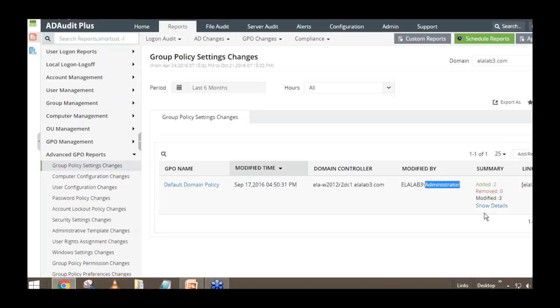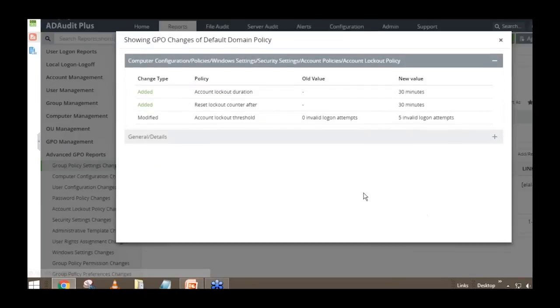So if I just go to the group policy setting changes report, and then I'd like to know whether there has been any changes made to a specific GPO in the last 6 months. So I choose 6 months. So someone has modified the default domain policy. I have the timestamp, the domain controller, who made the change, and to take things one step further, I see that 2 settings were added and 3 settings were removed. Let's just have a look. I just go to show details.